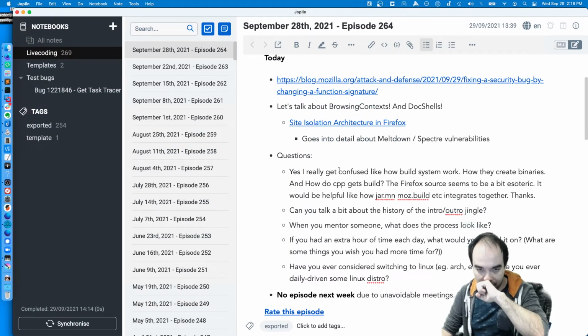Let's see what kind of questions we have here. Question 1. I'm really confused how the build system works, how they create binaries, and how the C++ files get built. The Firefox source code seems to be a bit esoteric. It would be helpful to see how jar.mn and moz.build integrate together. Okay.